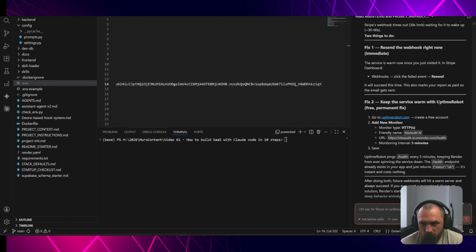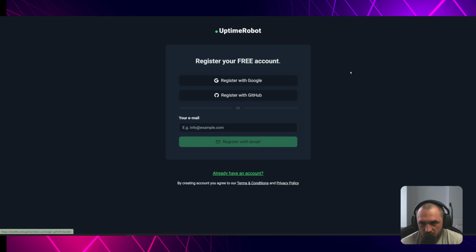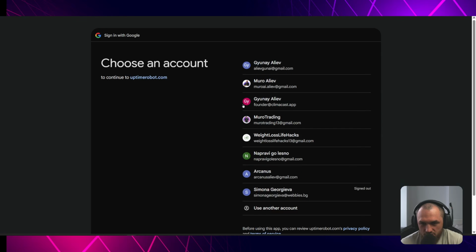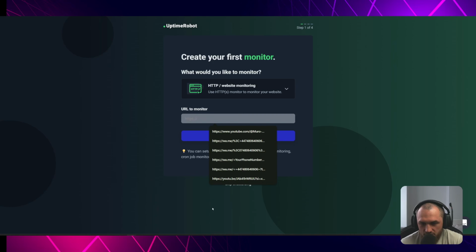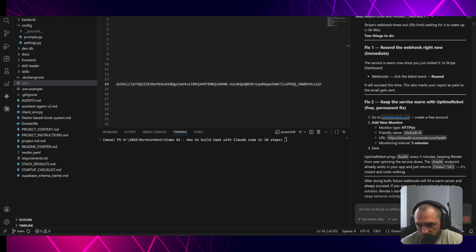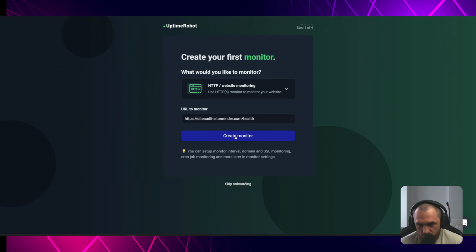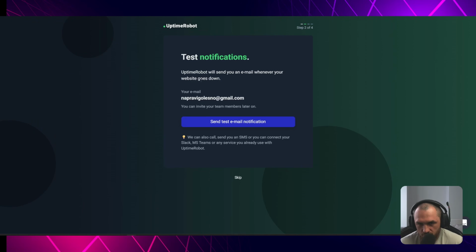Keep the service warm with Uptime Robot, a free and permanent fix. So we can use this. It starts for free. Let's register with our email and keep our application up for free. HTTP website. So what we have to do is friendly name, SaaS Audit AI, and the URL. It's going to be this health endpoint. Monitor type HTTPS, website monitor, and create monitor. Send alerts whenever the website goes down.